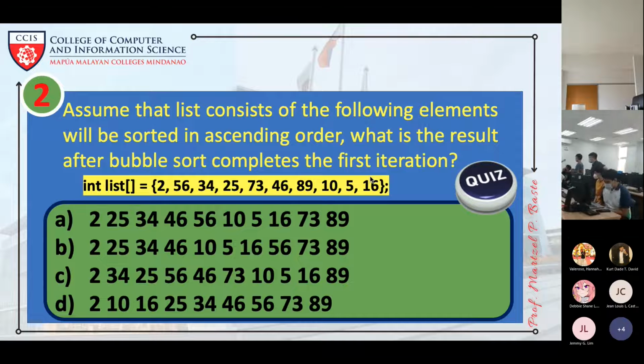Very good. So since it's bubble sort, it needs to compare the next contiguous element, and once they are not in order, they have to be swapped. As she said, since we want to achieve ascending order, we compare the first and the second, which one is higher or lower, and if they are not in the proper position, they will be swapped. The same process is done until it is sorted. But since I'm only asking for the first iteration, that's the end.